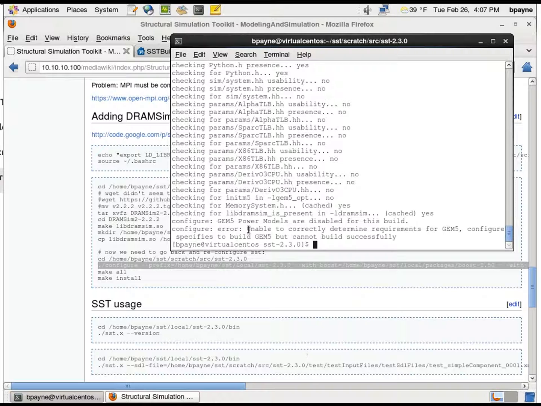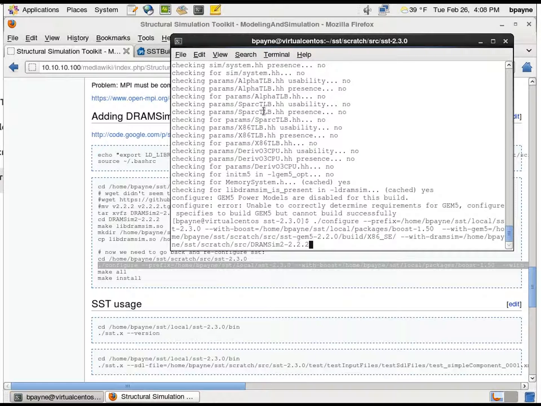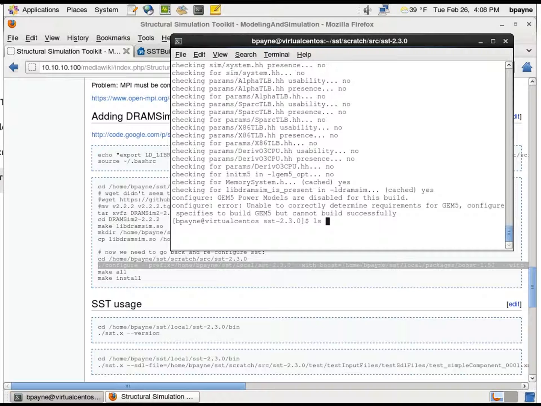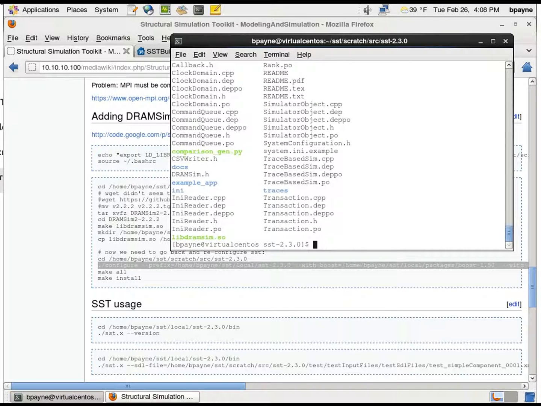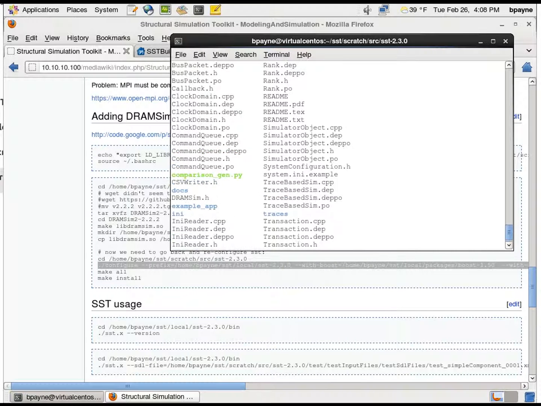So I see an error here: Gem5 power models are disabled for this build, unable to correctly determine the requirements for Gem5. Configure specifies to build Gem5 but cannot build successfully. This is the configure that I ran with scratch/source/DRAMSim, and we'll look in that. The contents of that folder include the libdramsim.so file along with the header files.